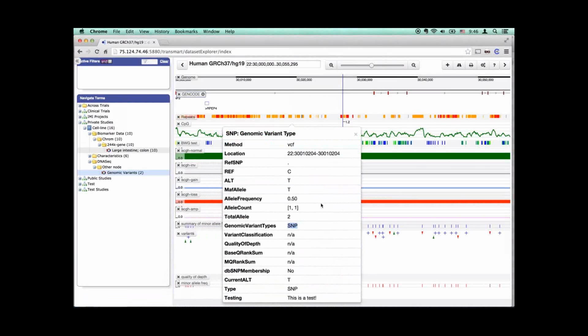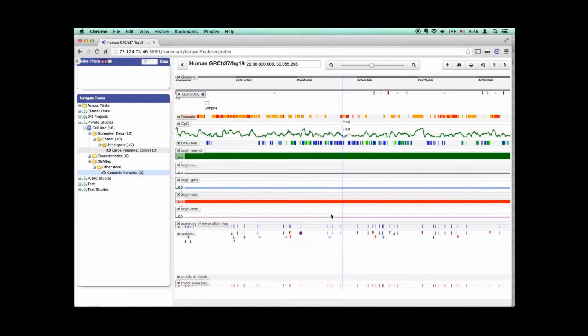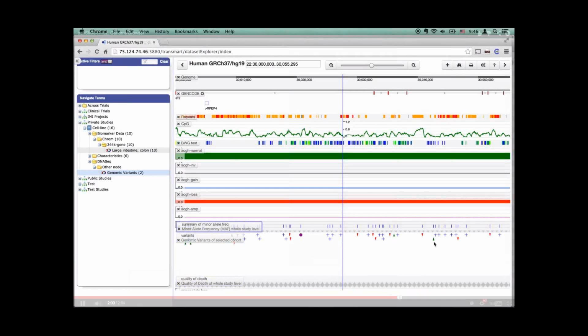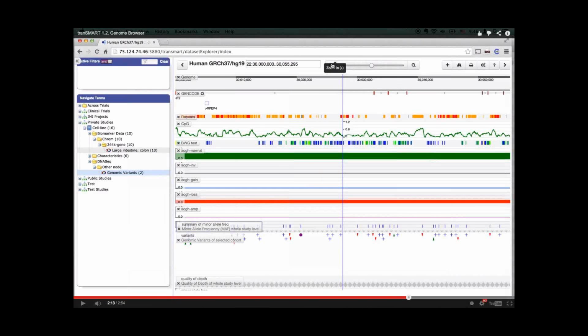You can also put any other information like quality of the reads or custom labels, and as long as you provide that in a VCF format, import that in tranSMART, you can show it here. So one thing that this allows me to do is compare, for example, the minor allele frequency in the cohort that I chose versus the minor allele frequency in the study as a whole.